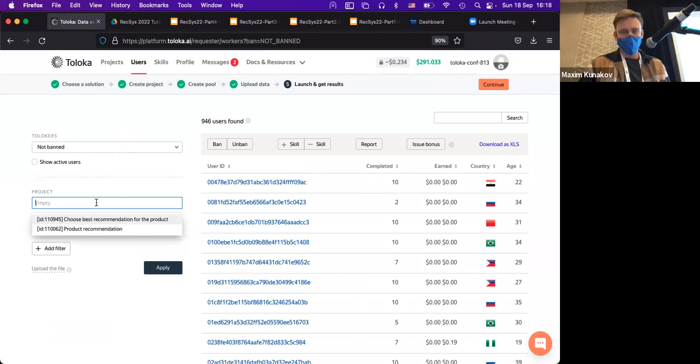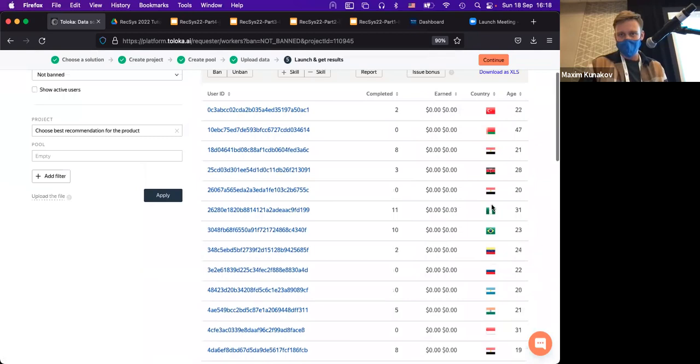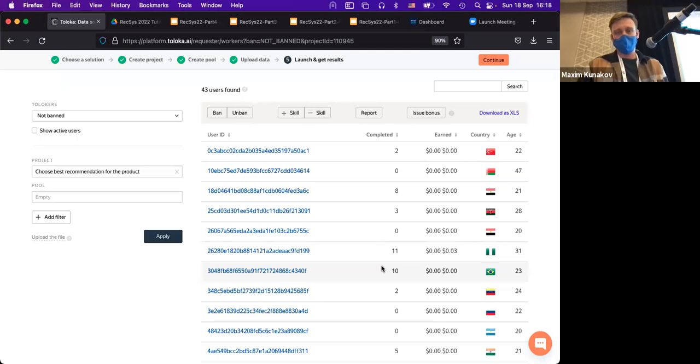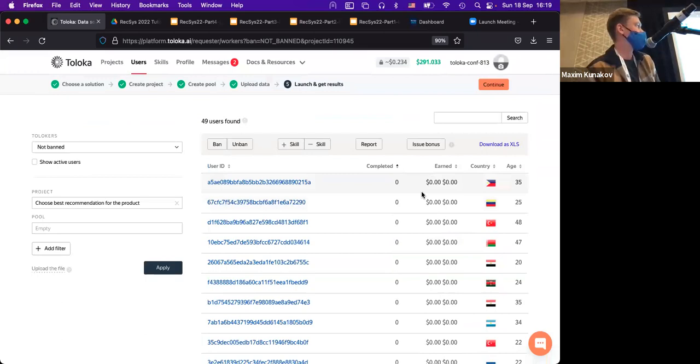We can also see who the performers of our task are. It's also very interesting. We see that there are performers worldwide from very different countries, and we see the number of tasks completed by them. It's a cumulative number for all the tasks, the training pool and the main pool. Right now there are a lot of zeros in the earnings because the training pool is free of charge for us as a requester.